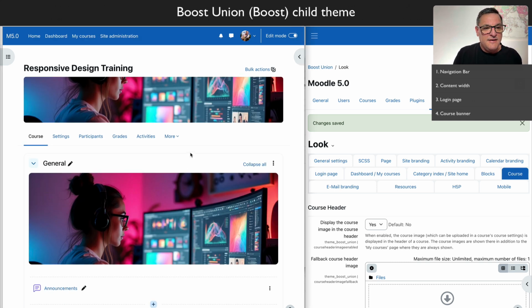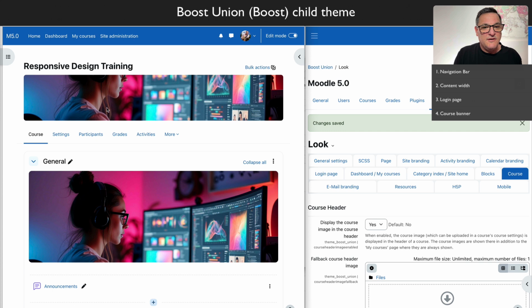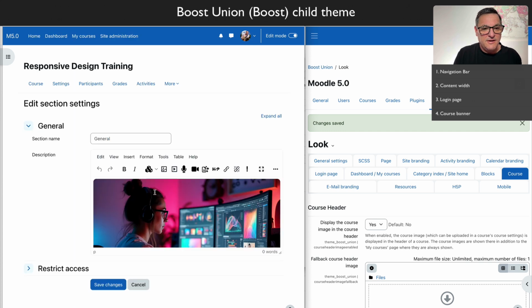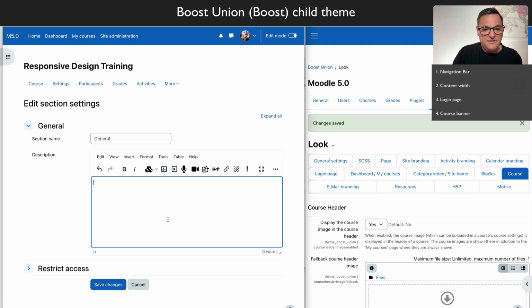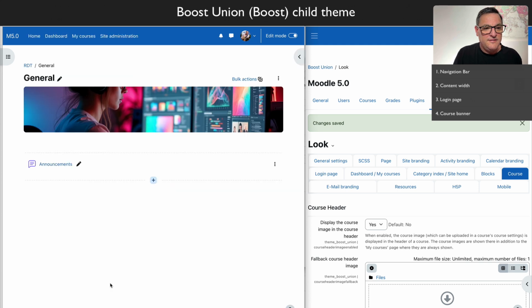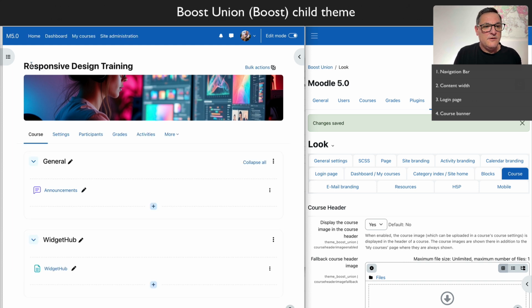You can see here that it's put a banner image across up the top. I can now get rid of this one. I can just go into the settings here and delete this one because we don't need that anymore. And save, and you'll see that now the banner sits across the top already automatically based on our course image.